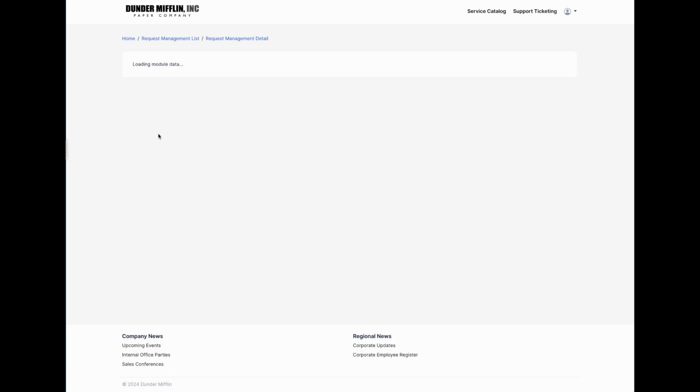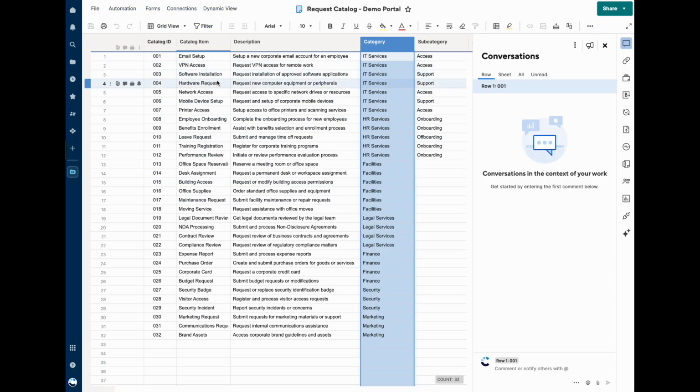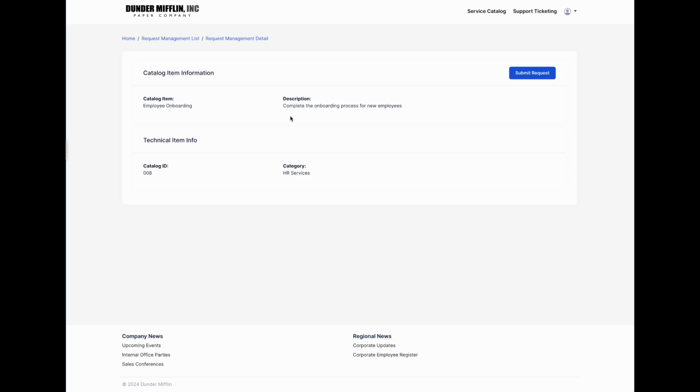I can click into employee onboarding and I can see the items that are flowing through from my sheet directly into this view. All of these views are fully customizable. You can design these to look however you'd like, to show any specific information you'd like. You can customize the descriptions, the labels, and then have all that data flow in from Smartsheet.